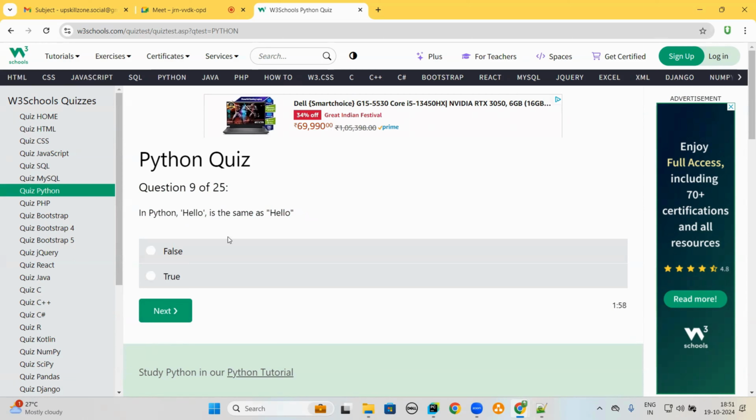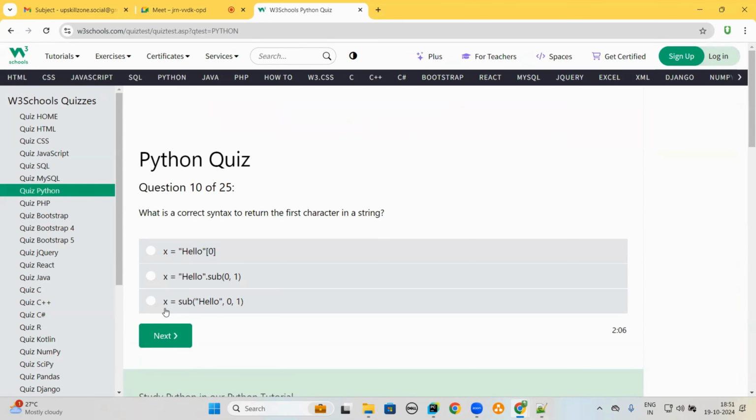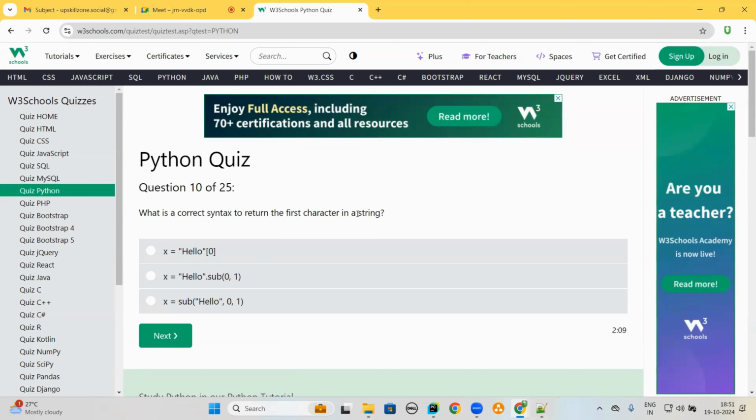In Python, hello, yeah, correct, true. Because you can define a string in two ways, using single quotes and double quotes. Both are fine, no problem with it. Right? What is the correct syntax to return the first character in the string? So x of, for example, let's say if this is the case. Zero means what? Zeroth index position. First character, yeah, this is the one, right? The x of zero, with x equal to this.